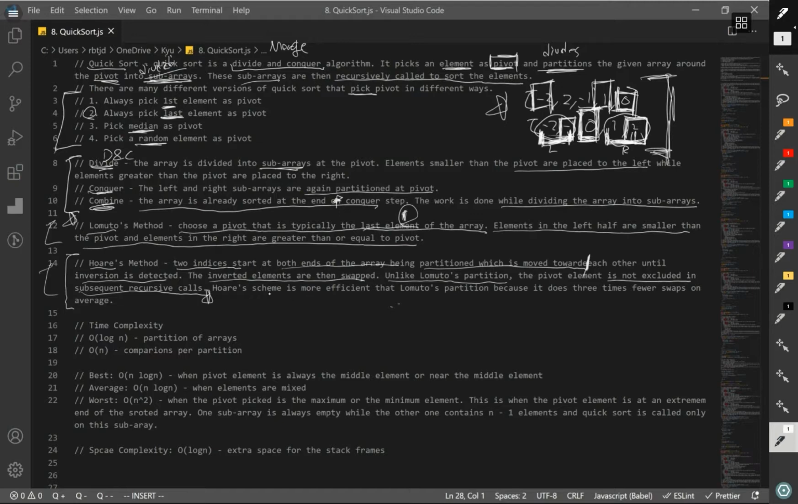And the reason is because Hoare's scheme is more efficient than Lomuto's partition because it does 3 times fewer swaps on average. So Hoare's method is actually faster than Lomuto's because it does 3 times fewer swaps. And apparently, I was looking up the difference between Lomuto's and Hoare's, and I was wondering, why can't I take the pivot element out when I'm using Hoare's method? But apparently, if you do that extra work, it makes it slower. And I will mention that again later.